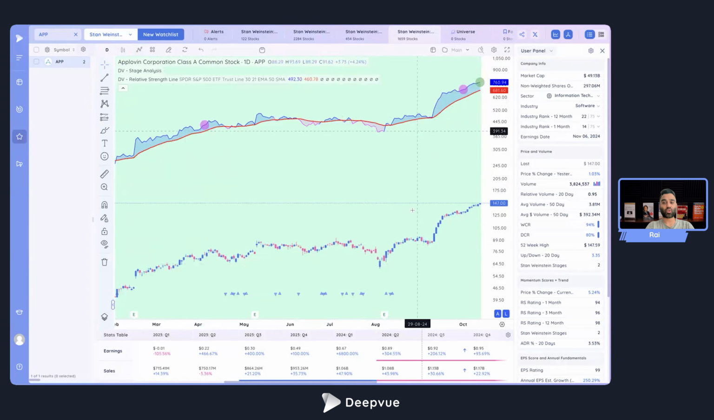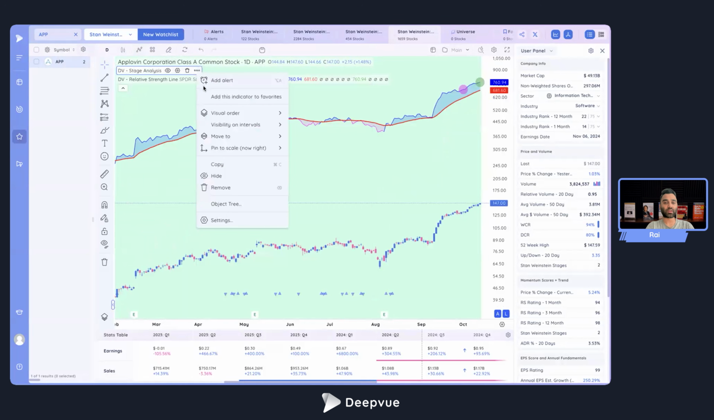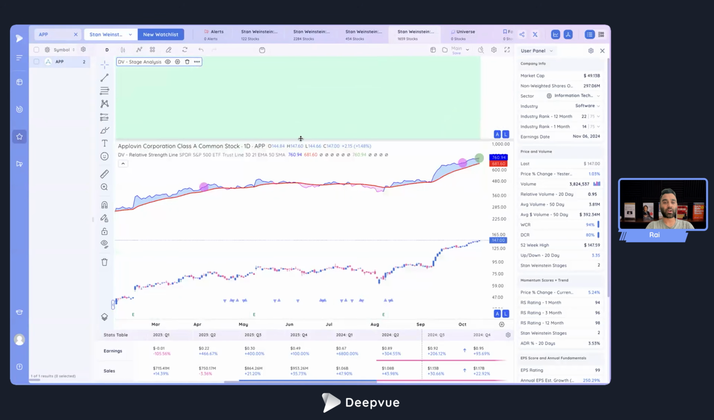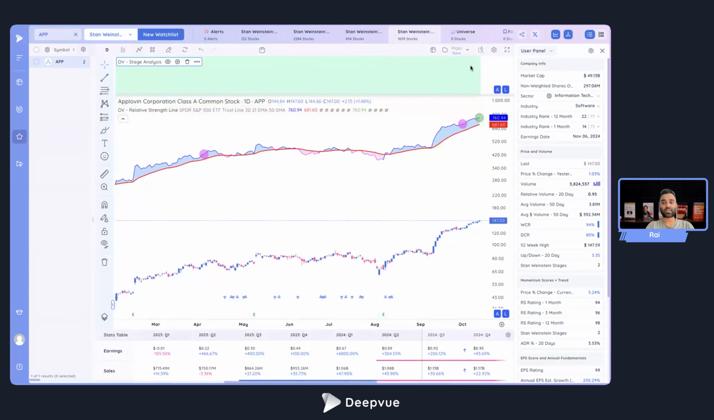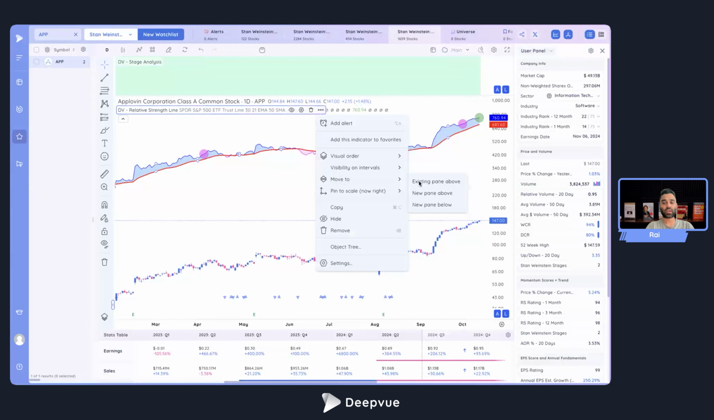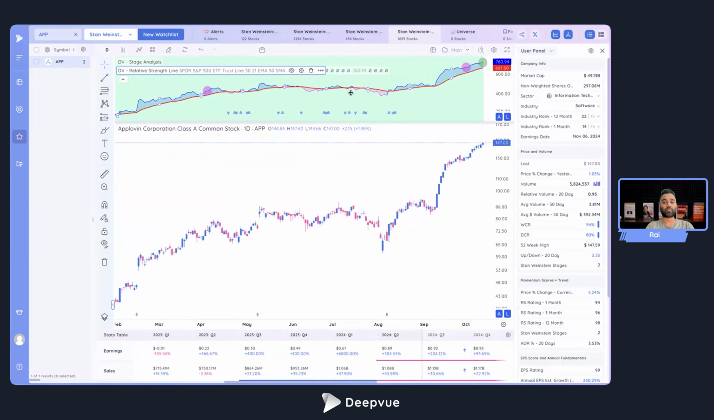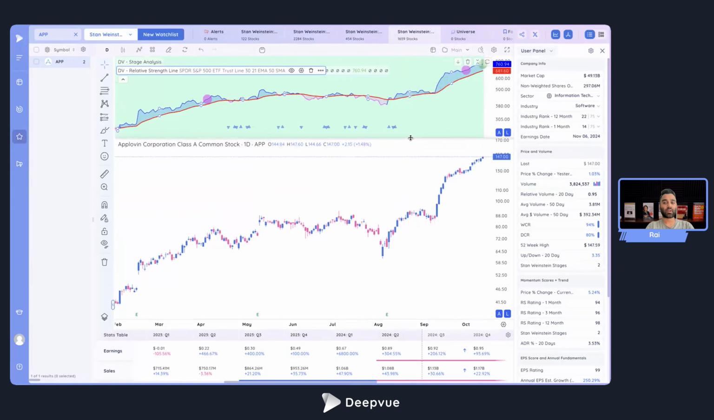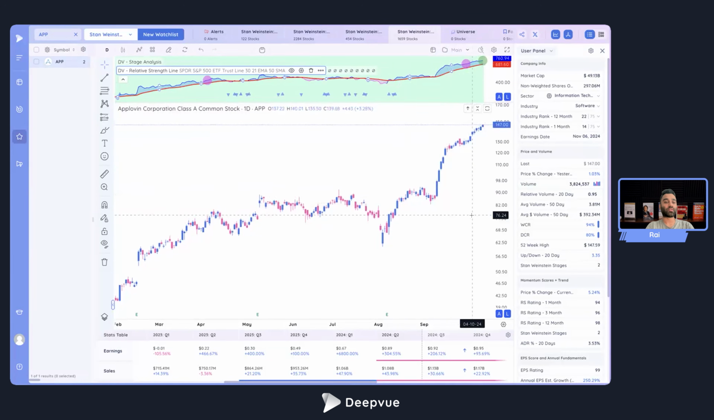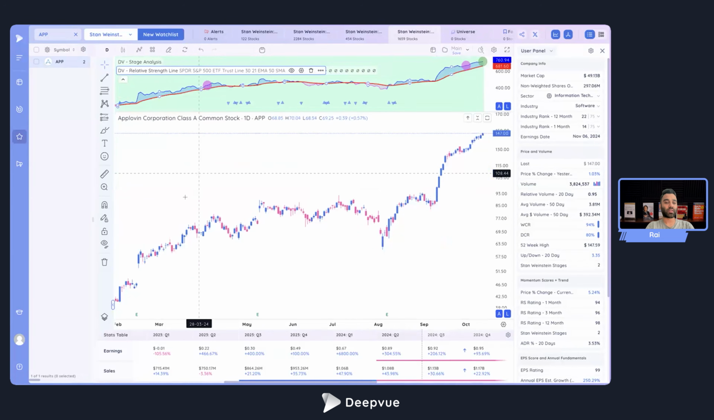Now, this is obviously skewing your scaling because they're all on the same scale. So to get them on different scales, you just hover over the name of your indicator. You go to move to, you go to new pane above. So now you have a separate panel and separate scaling than your price. And the same thing we'll do for Deepvue relative strength. We'll hover over that, click the 3 dots, go to move to, and go to existing pane above. So add it to the same panel as the stage analysis panel. And now you have both of them overlaid on each other. And that doesn't skew your price action as well. So things are much easier that way.